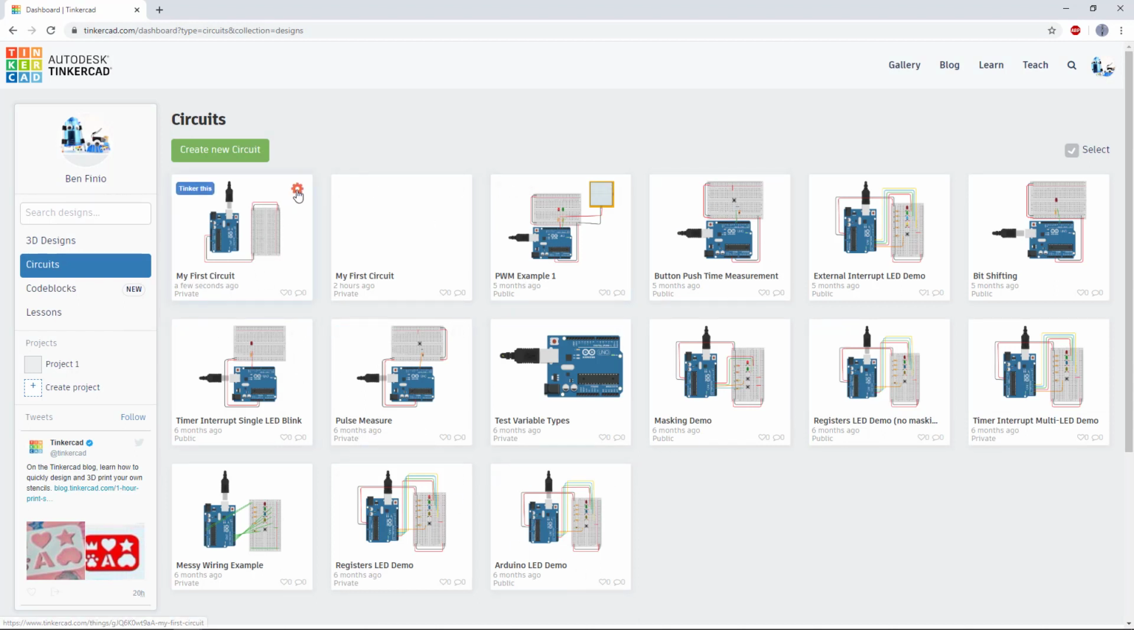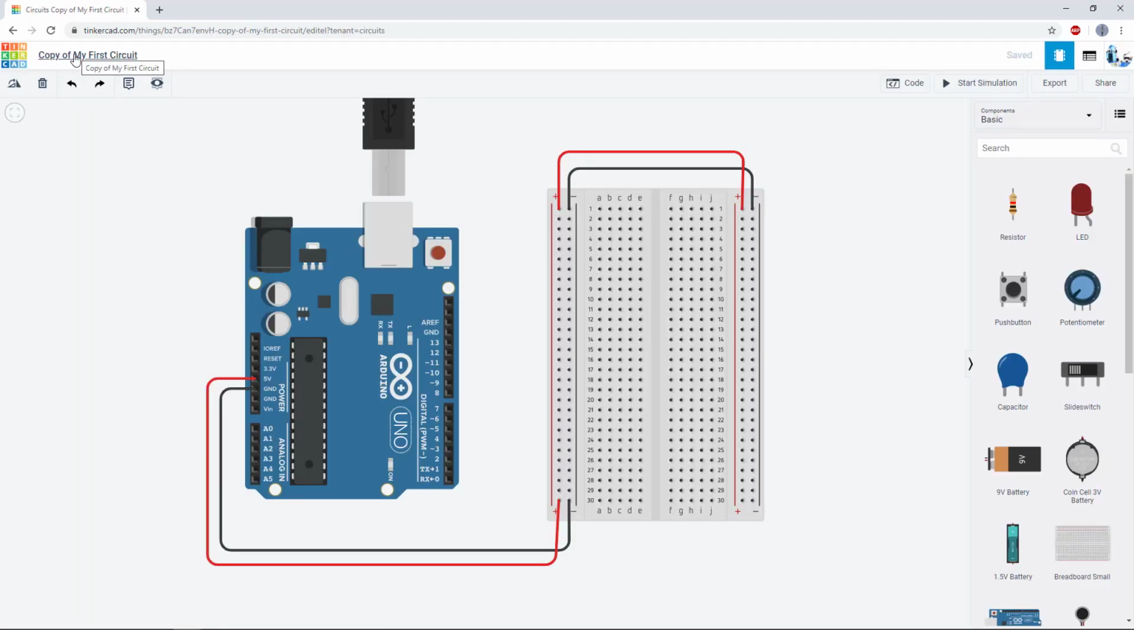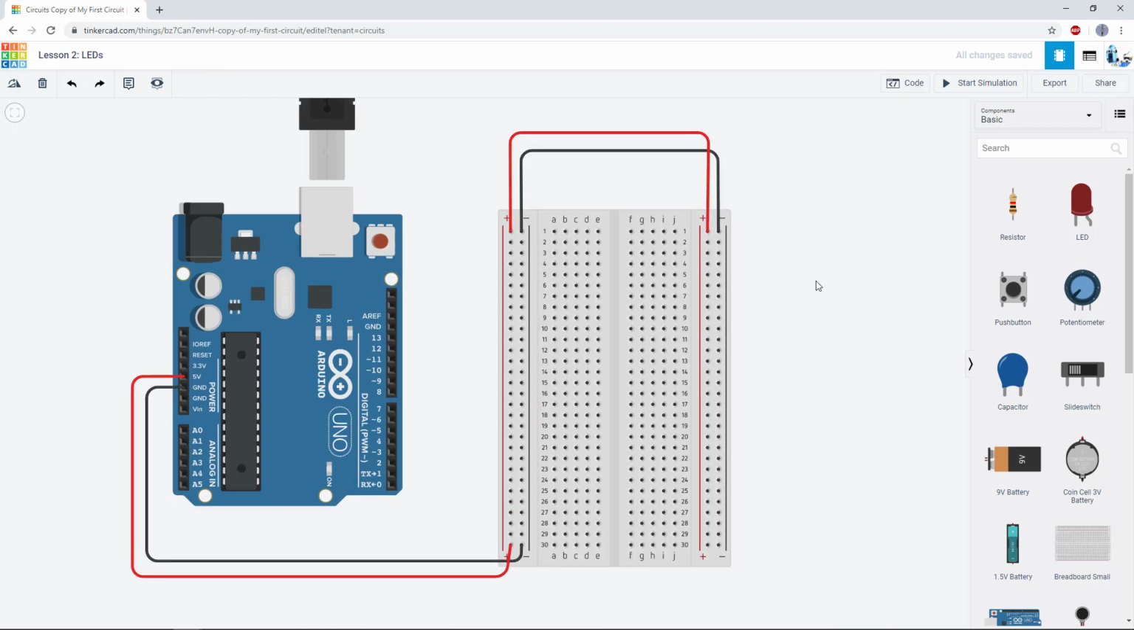Hover over one circuit, click the gear icon, and then click Duplicate to create a copy. You can see it will automatically name it with copy in the file name, but again, you can change that to whatever you want. In this case, I'll call it lesson 2 LEDs. You can add LEDs to the circuit the same way you added the Arduino and the breadboard by clicking and dragging from the circuit components list on the right.